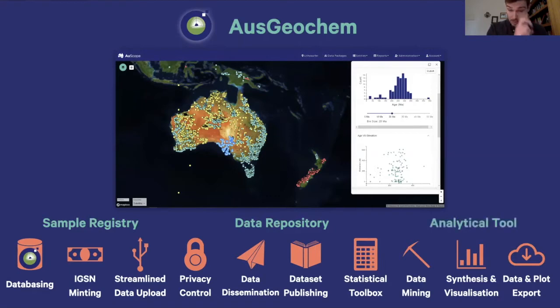And finally, the platform also acts as an analytical tool that allows people to do certain amounts of statistical analyses. They can mine data from within the thousands of data points that are stored and archived within the database, and they can perform on-the-fly data synthesis and visualization. And then at the end, they can export the data that they're interested in, and they can also export the figures and maps and plots that they've generated within the platform.